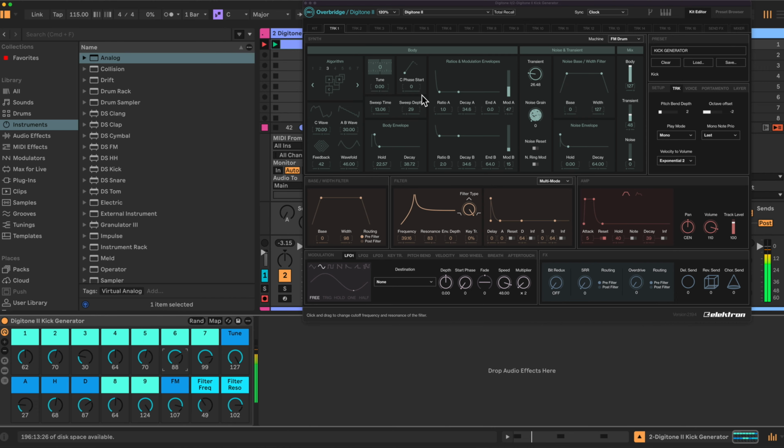So you set up your default patch, save it, and then when you want to generate these kick drums, you just recall them. That's the first step. Now the kick generator itself, if you want to see the names, you can look at the bottom here. So this one adjusts. Number 1 is the algorithm. 2 is operator C. Here we have C, A, B, the feedback, waveform, etc.